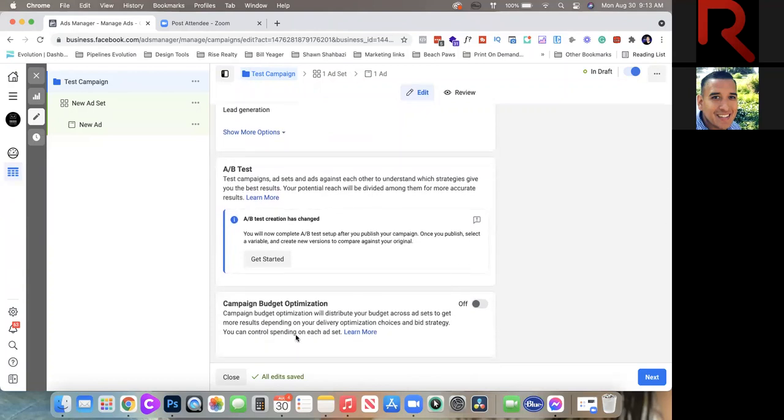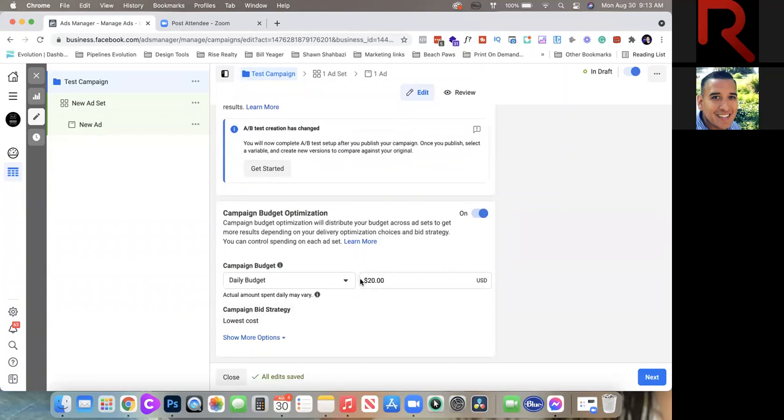Now we're going to go down and create a budget. If you're just running one ad, there's no need to do a campaign budget optimization. We call it CBO. This is if you're running multiple audiences in your campaign and you want Facebook to figure out which one's the best audience to target. It'll basically do the work for you. So you don't have to have this on if you're just running one ad. If you're running 3 to 5 different audiences within your campaign, then yeah, you want to spread it out and have Facebook figure out which one's going to be optimized.